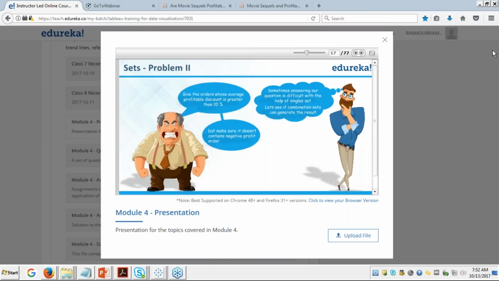Okay. So for this question, friends, now we'll see how to do this. So orders whose average profitable discount is greater than 10%. We know how to get this. We already worked an example. So for this one, this is the same thing what we created sometime before. Whose average profitable discount is greater than 10%, we already got this.